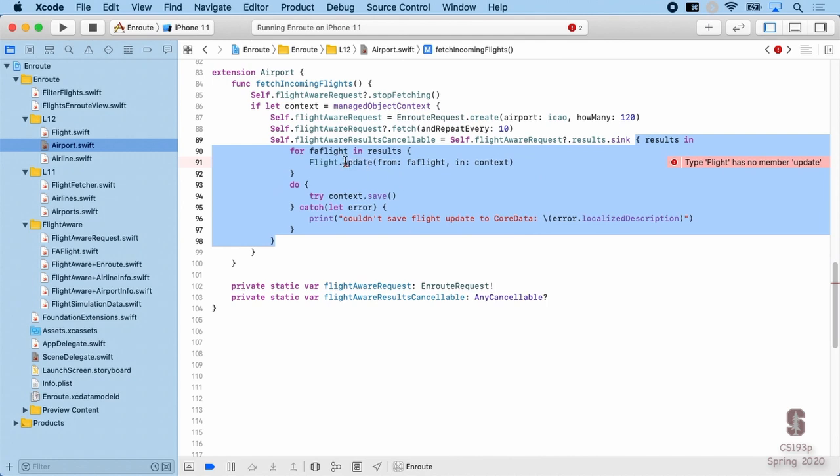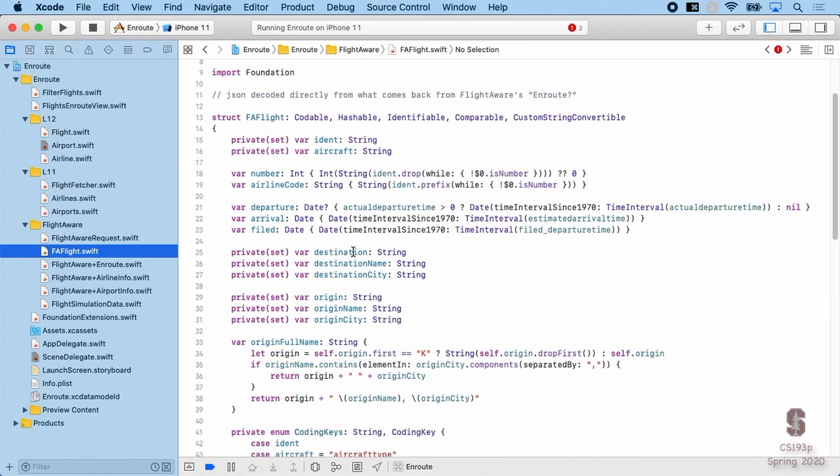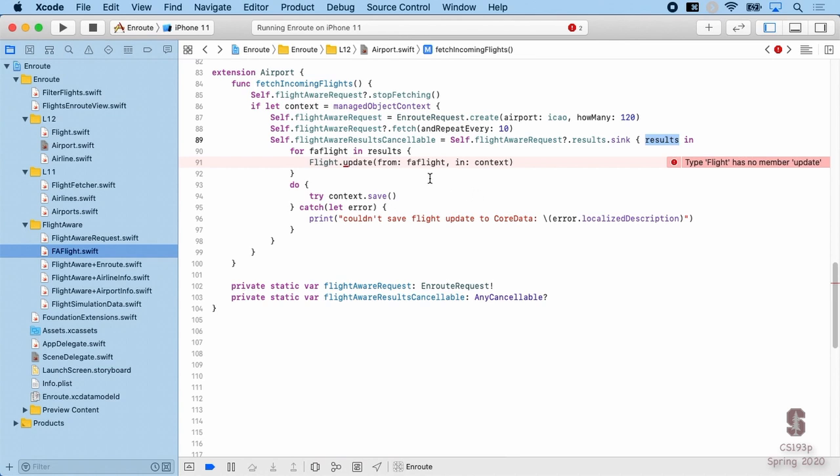So what am I going to do when the information comes back from FlightAware? Well, this is an array of FAFlight. You all remember FAFlight over here has all the information that comes back from FlightAware. So I'm going to go through all those FAFlights with a for loop, for faflight in those results. And I'm going to call a function in Flight that updates from an FAFlight.